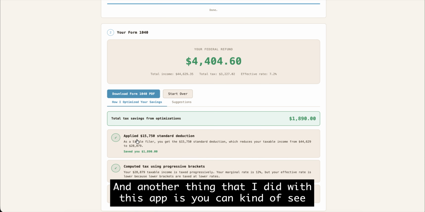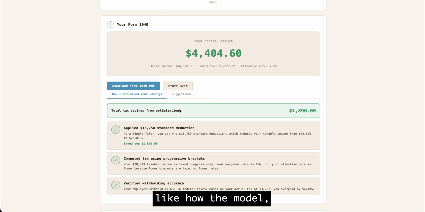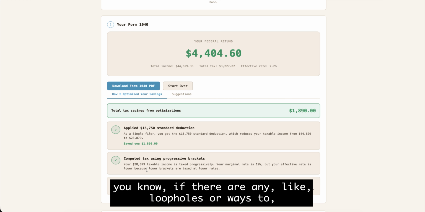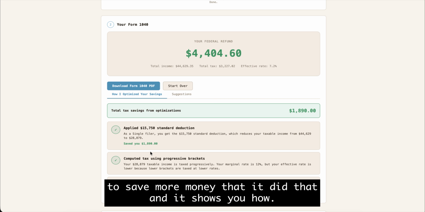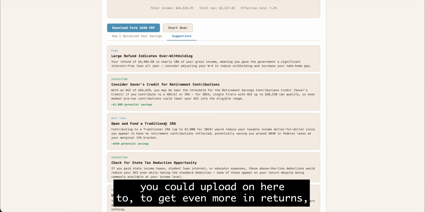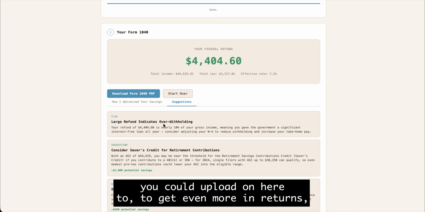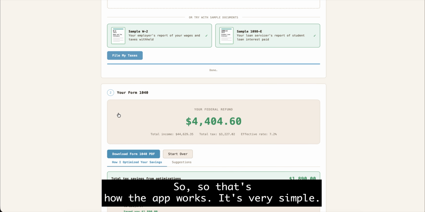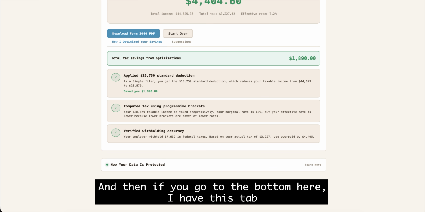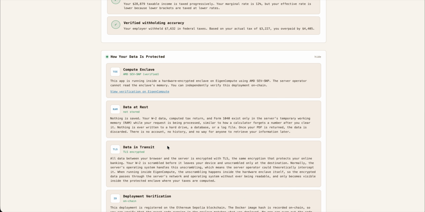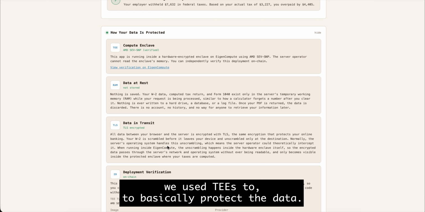Another thing I did with this app is you can see how the model optimized your savings, to make sure that if there are any loopholes or ways to save more money, it did that, and it shows you how. It also gives you suggestions for future documents you could upload to get even more in returns. And that's how the app works. It's very simple. Then if you go to the bottom here, I have this tab which explains how we used TEEs to protect the data.